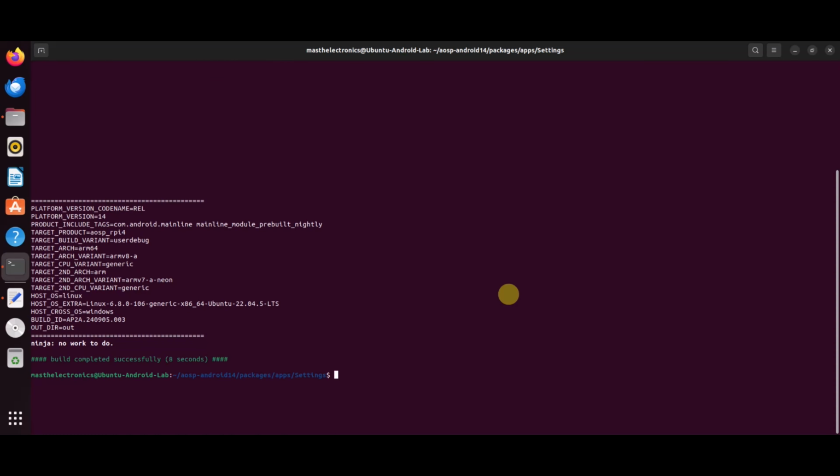After running mm in the settings directory, it started building only the settings module, not the whole Android tree. And here is something worth watching closely. If you run it a second time immediately without changing anything, Ninja prints "no work to do." As I have already built the settings module before, I am getting the same result. That is the incremental build working exactly as intended. Nothing changed, so nothing is rebuilt.